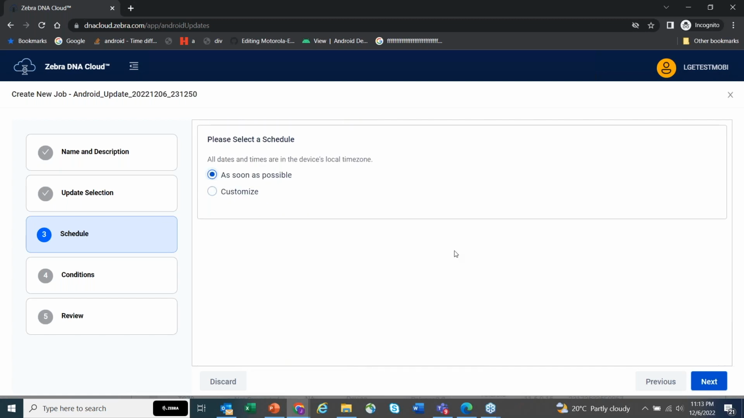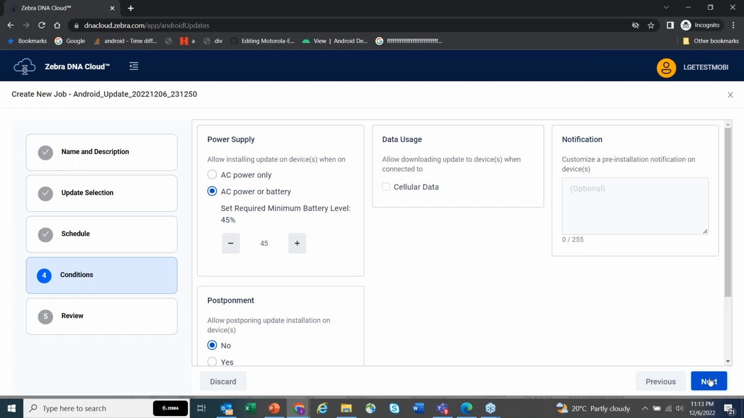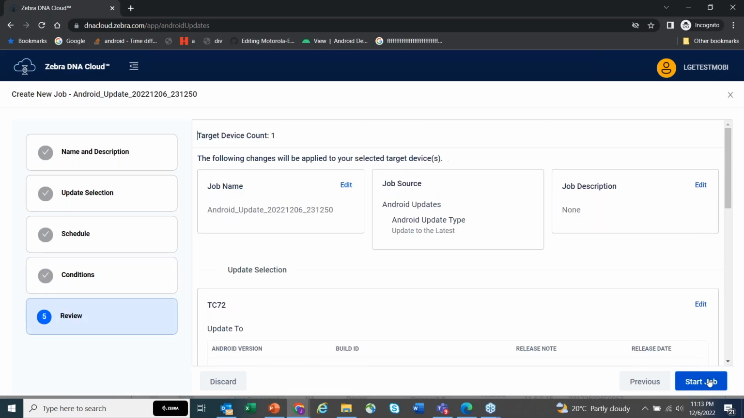I'll choose now, as soon as possible. And the custom rules, like power supply or battery, at what battery percentage I want to do that update, or whether I need to postpone or not, whether I want to do it on cellular data or only on Wi-Fi, that I can choose. And then I can say start job.